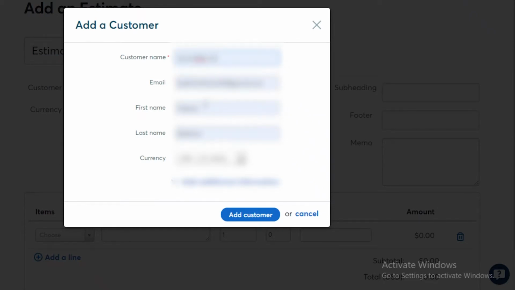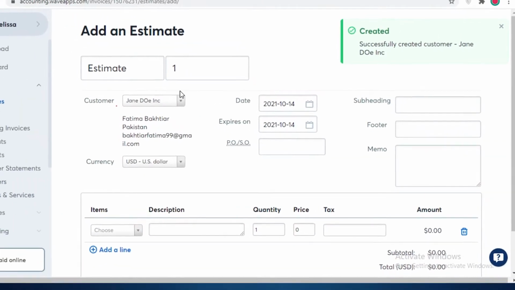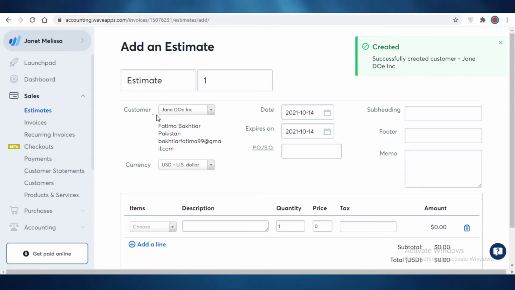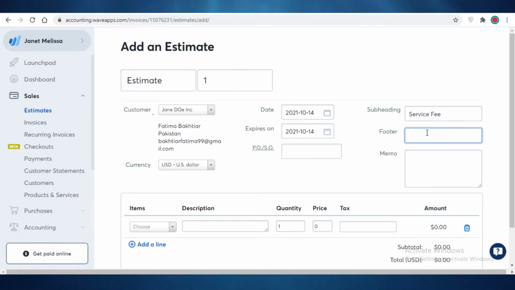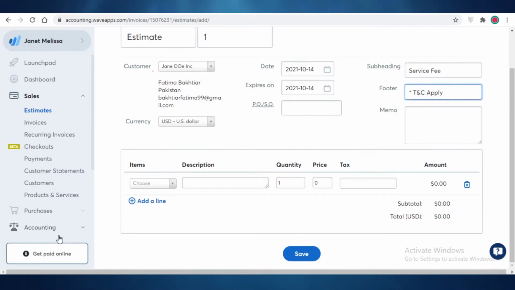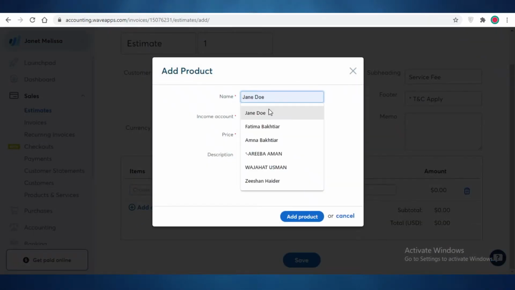What I'm going to do is I'm going to just do this, add my customer. So let's just see, this is my customer, and this is going to be charged in USD as well. Then you can add my subheading. So let's say this is a service fee. And then I have the footer, and then you're going to add your items. So you can add products depending on what you're doing.